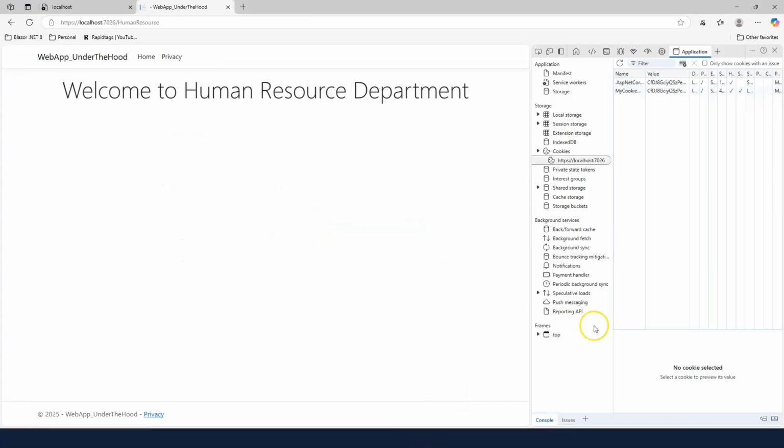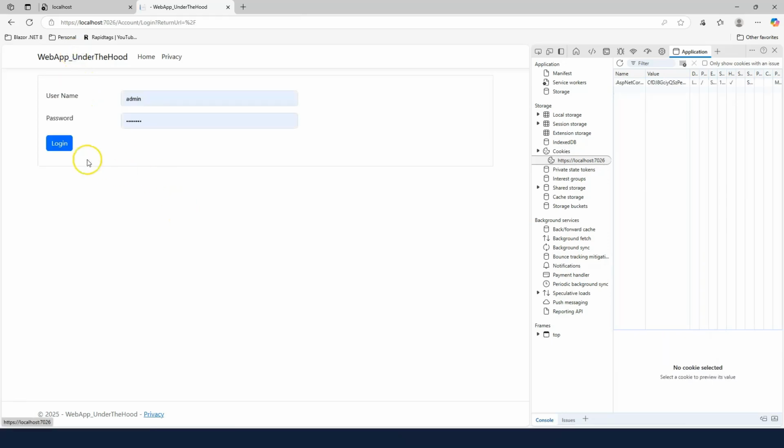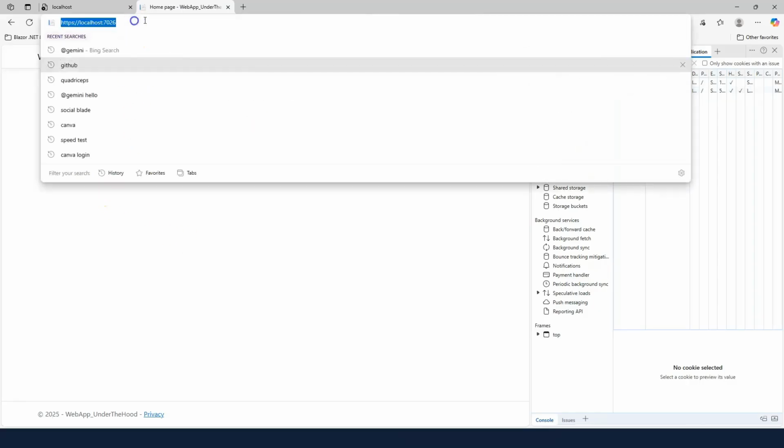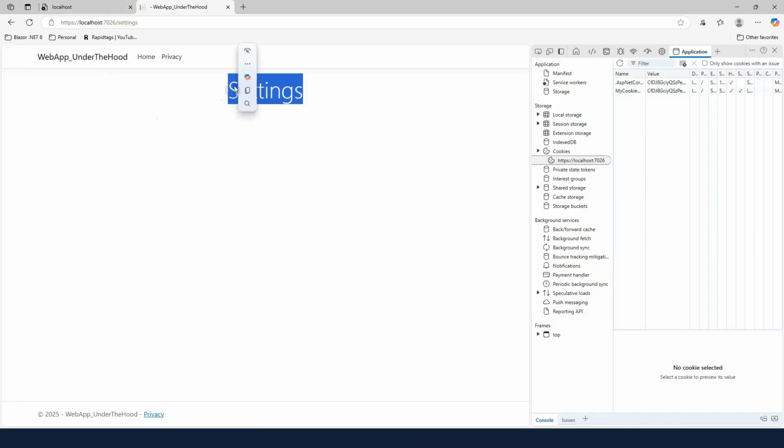And remember that we already have a cookie, but this cookie was the previous cookie, so it doesn't include the current claim, the new claim. So I'm going to delete it, go back to the home page, and log in again. When I log in as admin, now I'm going to have the new admin claim. And then if I go to /settings, I'm able to access the settings page.